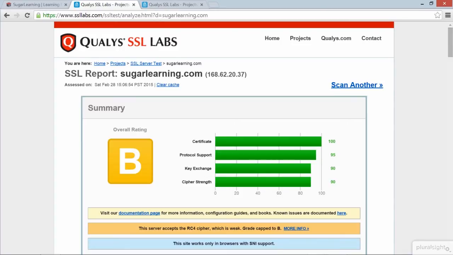Oh, right. So this is where it gets a little bit interesting. What we can see down the bottom of the screen here is it says this server accepts the RC4 cipher, which is weak, and it has capped your grade to B. RC4 is now considered a weak cipher. There are different cipher suites within SSL, and basically Qualys is saying, look, really you should have RC4 disabled on the server.